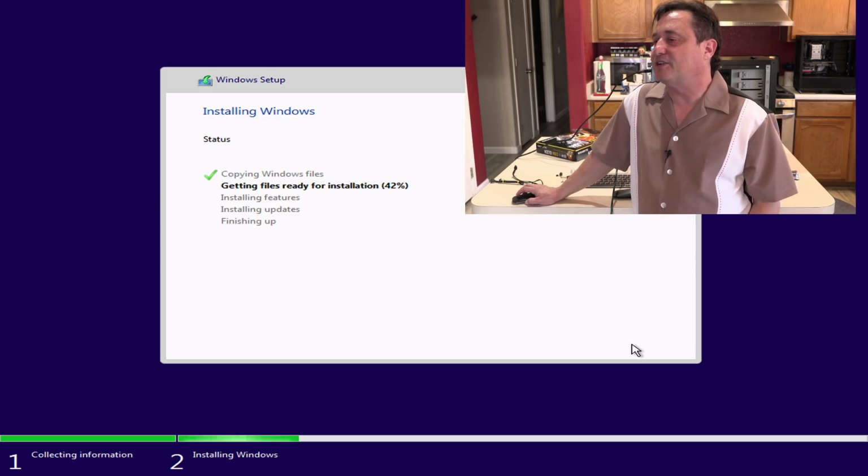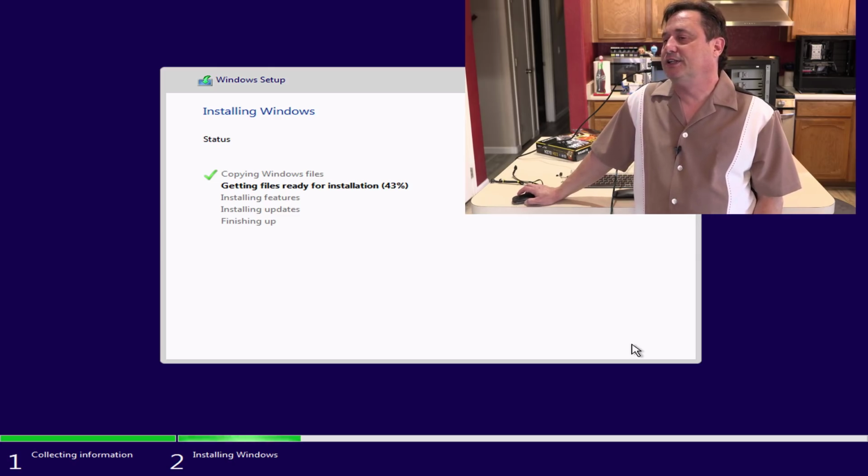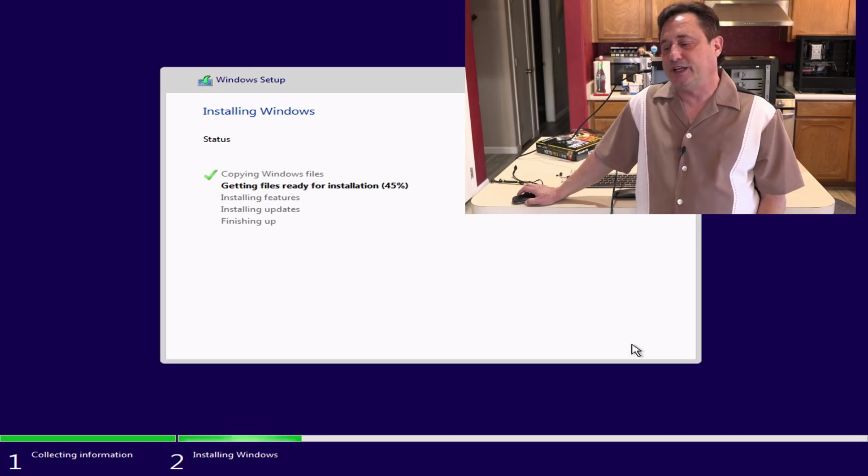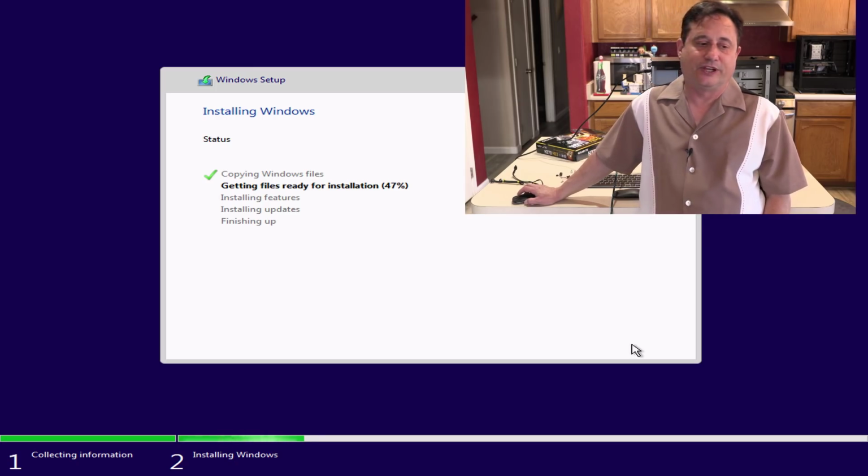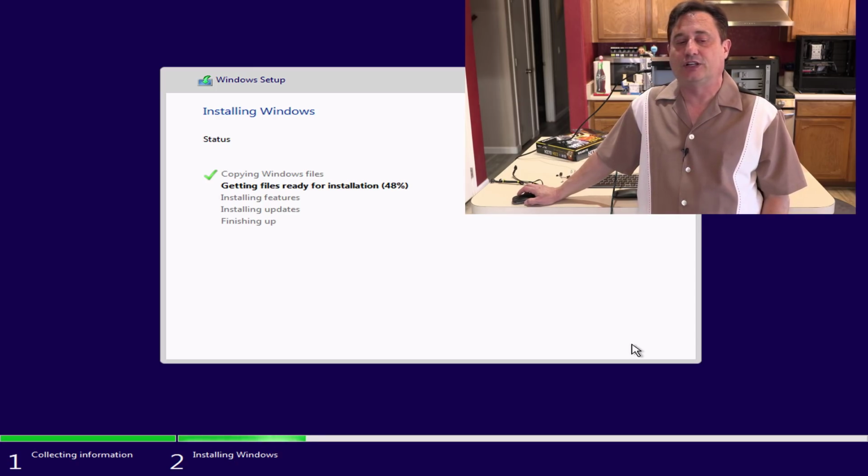Can you update the BIOS after Windows 10 is installed? You can update your BIOS at any point. It's ideal in a perfect world that you would do it prior to your Windows 10 install, because if you're trying to install Windows 10 on a BIOS that has an issue, Windows 10 may not install, resulting in you having to go and get the BIOS.